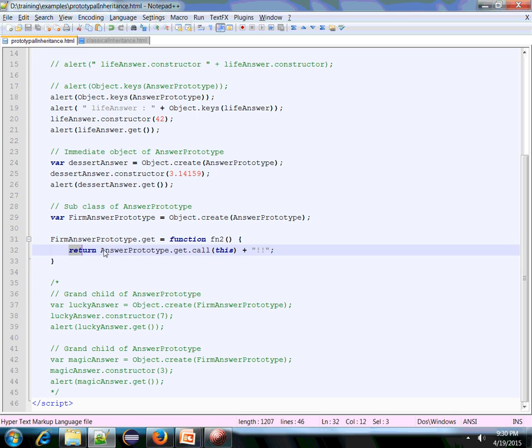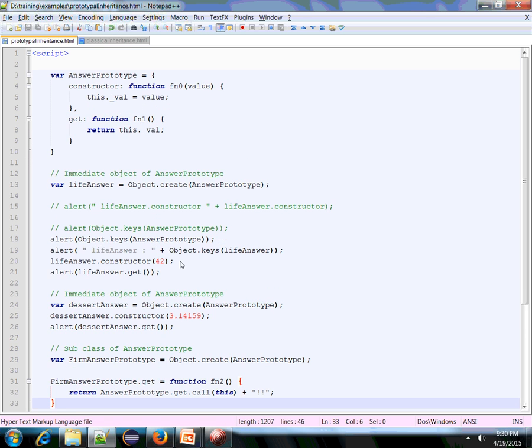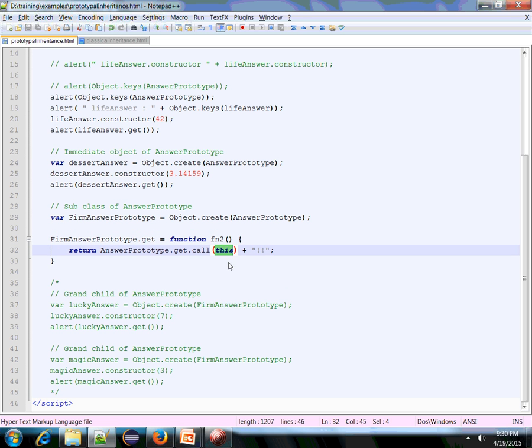and providing it the same implementation as was done in the classical inheritance, wherein I just call the call method of the answer prototype and pass the this operator, and whenever I do a get on the immediate object of firm answer prototype, I should get the value that is returned from the answer prototype appended with 2 exclamations. So in this way I achieve inheritance.